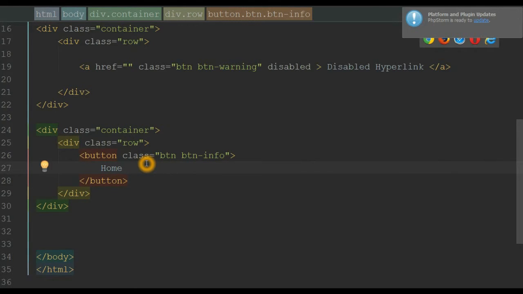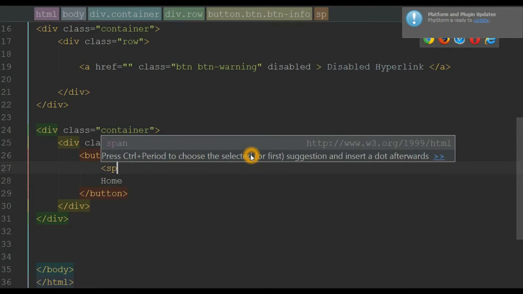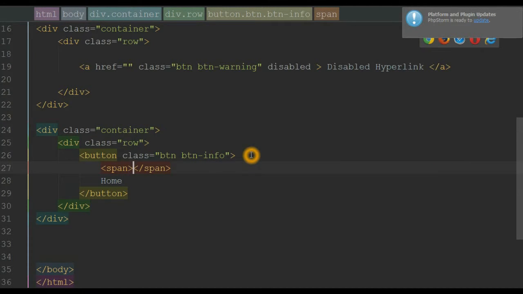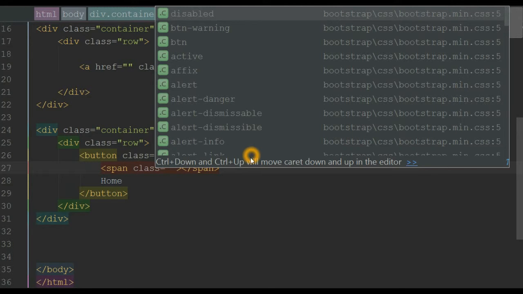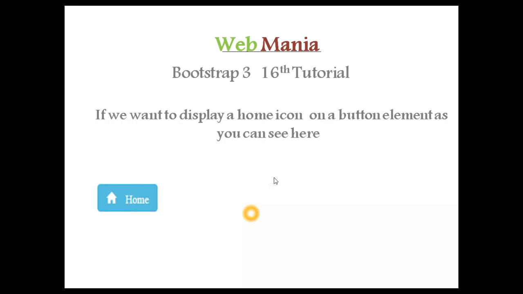Now we want to apply glyph icon here. To achieve that, we simply have to use the span element. We use span element, and inside the span element we are going to use the class, and inside the class we are using the glyph icon name. Now the question is from where we use the glyph icon name. So let's see this. Here we want the glyph icons of home.